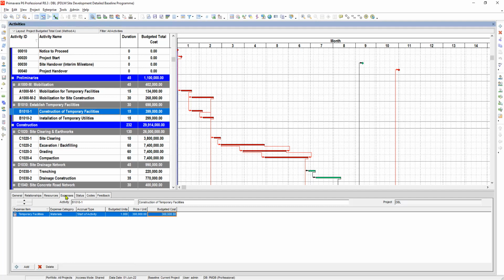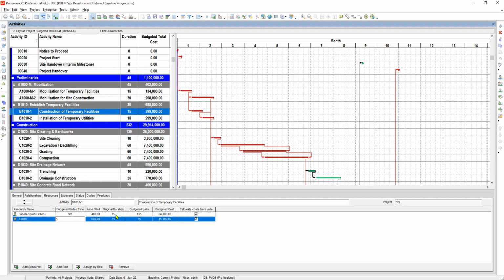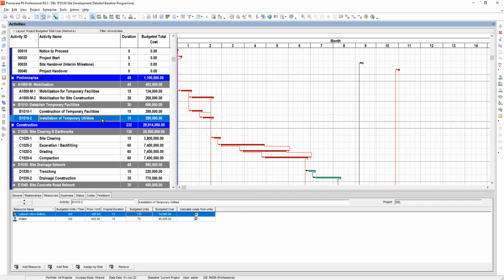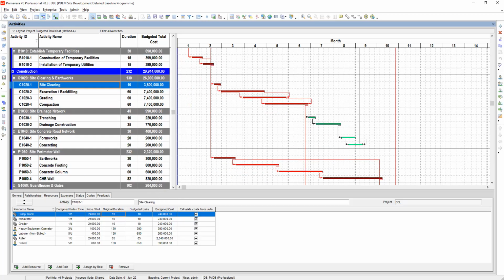Then under the resources, we'll go to the Resources tab. The laborer is what? 9, and 9 and 5. And how many days duration? 15. Okay. How about installation of temporary facilities? We will go to expenses, and the expenses should be 200,000. Next we will move to resources. So we have 9 and 5 also: 9 for the laborer per day and 5 for the skilled, and the duration is 15. Okay, 15.